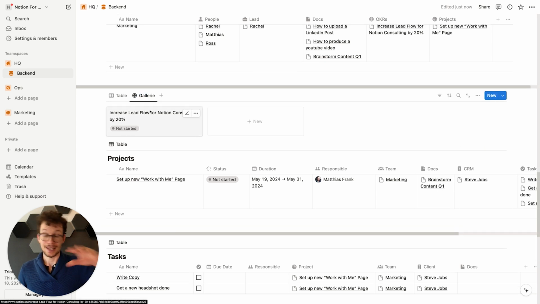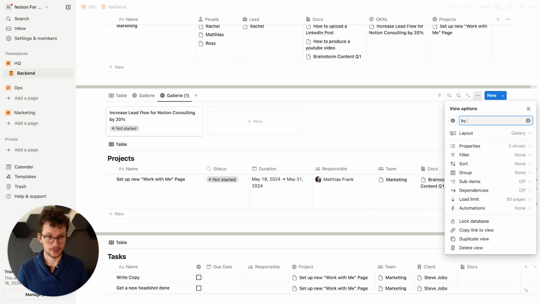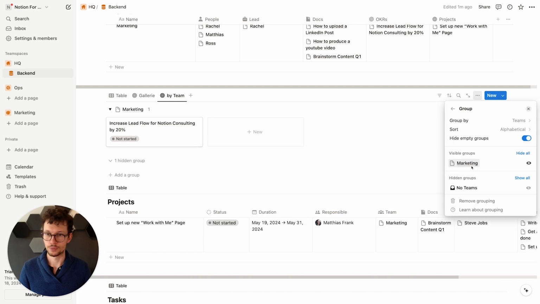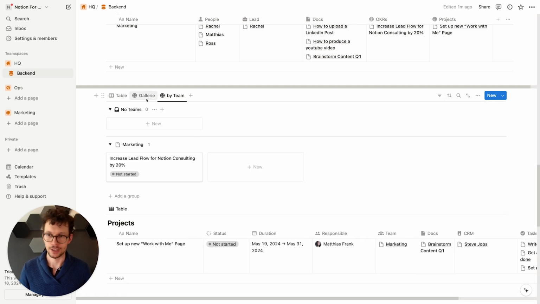Now, again, how deep you go with these views really depends on what you need, right? Let's say if I have a ton of companies, like a ton of teams, one thing that I want to do is actually create a separate view that is broken down per team. So then I would say duplicate and then call this by team. And on here, I would set up now a group and say, please group this by teams. So I want to see, okay, exactly which team has which OKR.